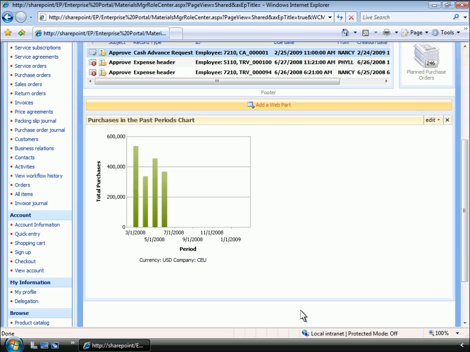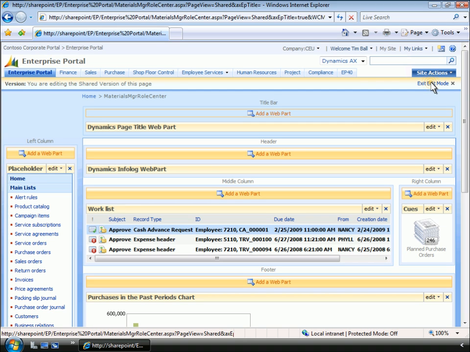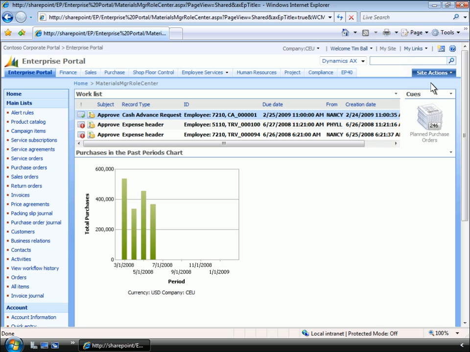For the moment, Tim has finished adding web parts to make the Role Center page. He can come back at any time to add more and modify the page. He can also adjust the spacing and layout of the page at any time. Now Tim can add the Role Center page to the administration setup in Microsoft Dynamics AX.